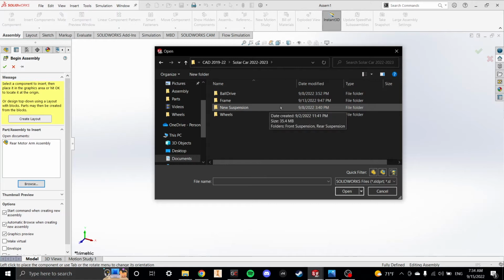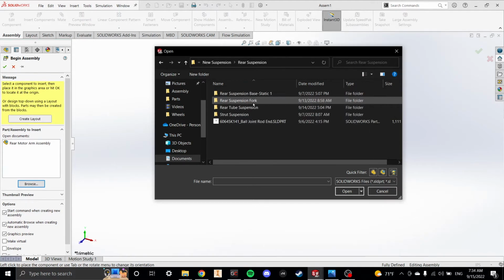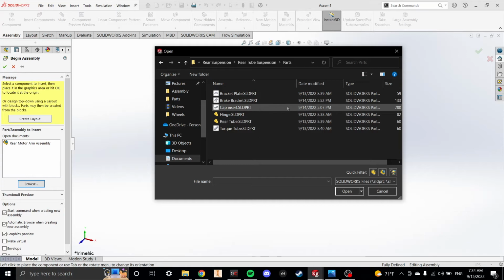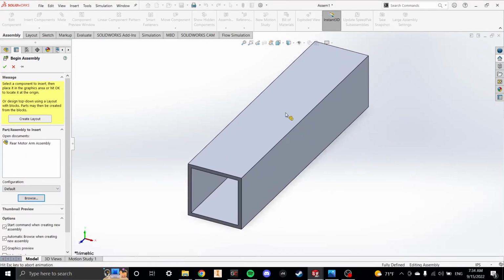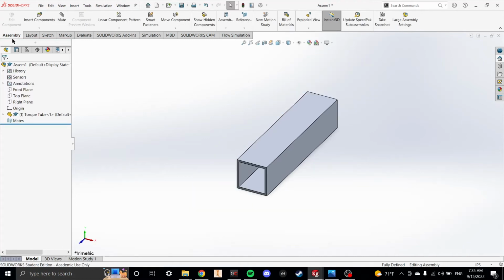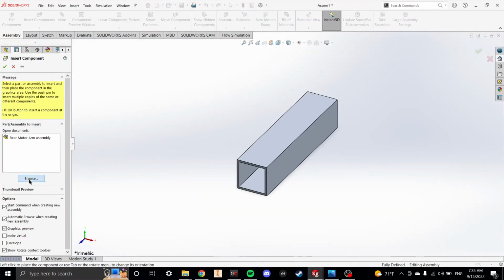And so all these parts in here, Lucian and I have been working on for the last couple of weeks. And we can navigate to this rear tube suspension, as I talked about earlier. And you see there's a folder called parts. And so these are all the things that you're going to need to put our assembly together. So let's start with just importing some simple things. Let's go torque tube, which is essentially that tube you saw earlier. We're going to go assemble, insert component.